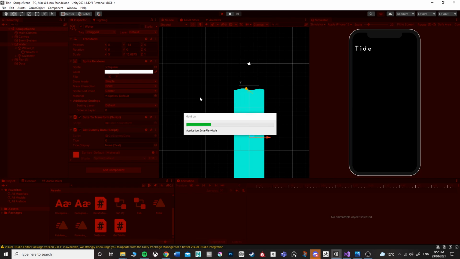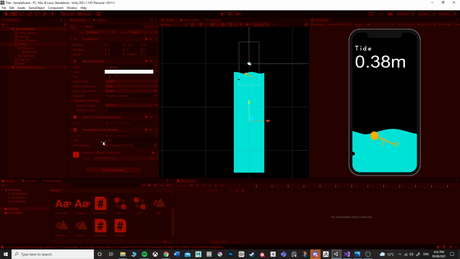Wait for it to load. Yeah, there we go. So it's made up this random number, 0.38 meters. I sort of designed it so that even though it's mock data, it would resemble realistic data somewhat. So it's normally pretty low amounts. So you can see down here, it's made up this random number, 0.3. It passes that on to here, and it passes that on to the height of this water, the water level basically. So it's changed the Y transform here.